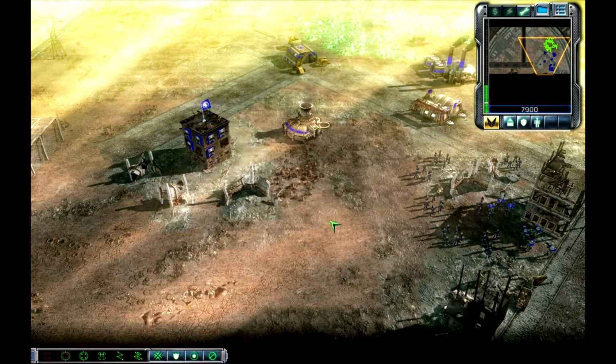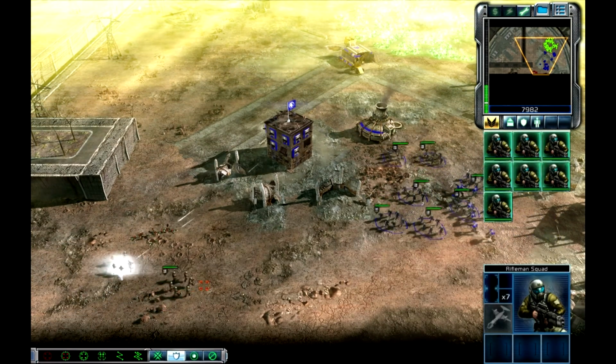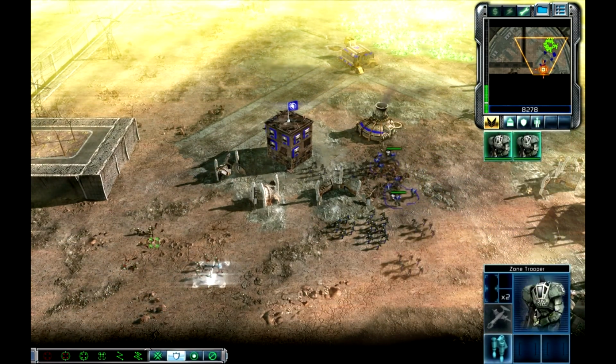Here comes the red team. Unit sighted. Reporting in. Ground support. We're here.